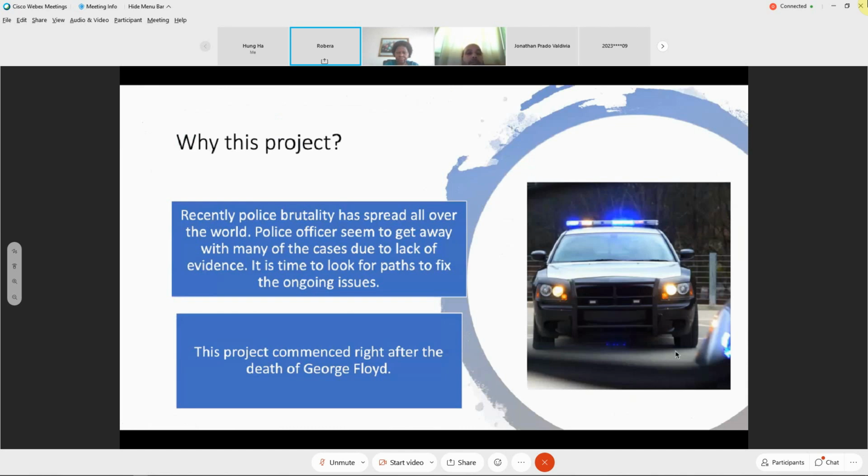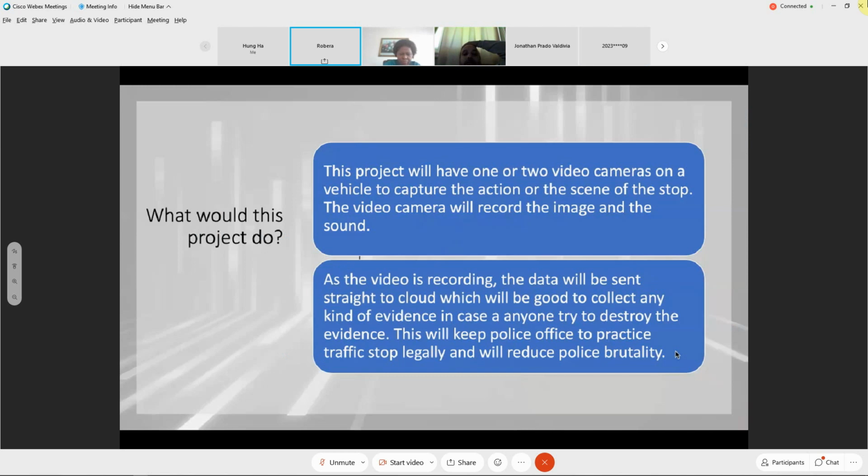Why this project? This project started after George Floyd's death, and I started working on it to find a path on how to fix the ongoing issue. It seems like police officers are getting away with a lot of cases nowadays because of the lack of evidence, and this project might be one of the ways to provide evidence, so the cases don't get dismissed most of the time.